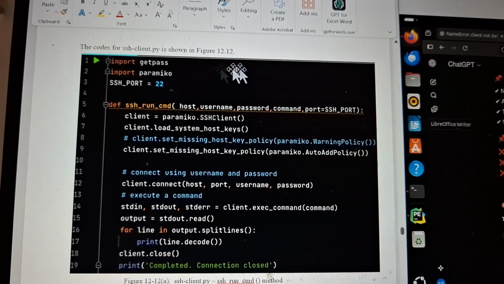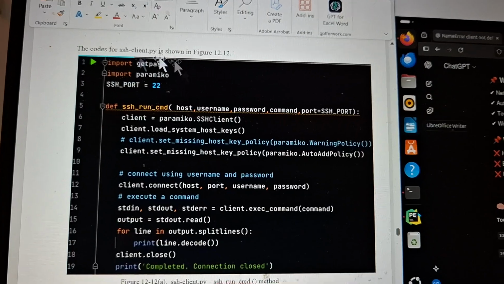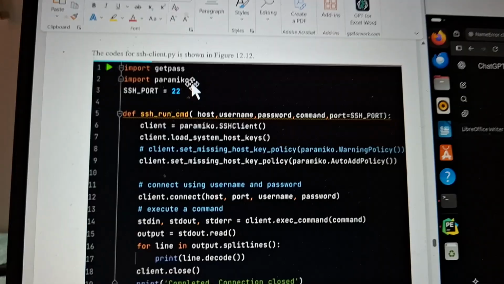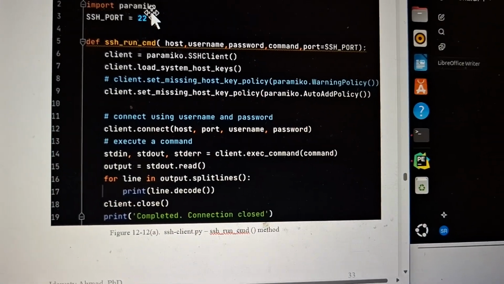We're going to import getpass to input it. Paramiko SSH port 22. Port 22 is the default port. So in my case, I'm using 2222, so you should change it before logging into the thing. If not, it won't work out.